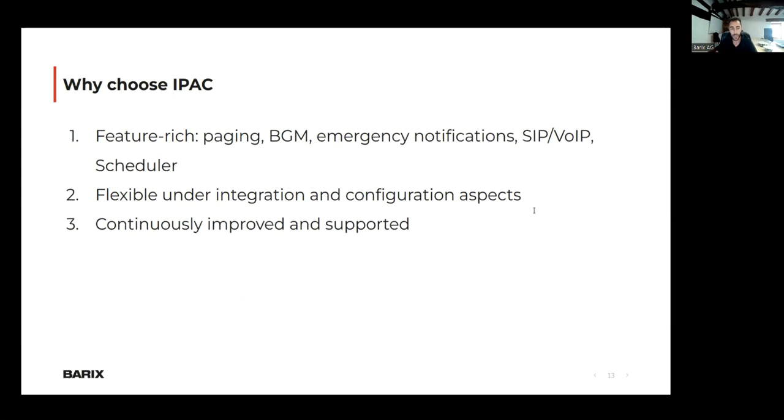This brings me to the second item here, the flexibility. All this feature richness of functionalities allows us to be very flexible from a configuration perspective. And at the same time, using the new API, we are also flexible from an integration perspective with third-party systems and appliances.